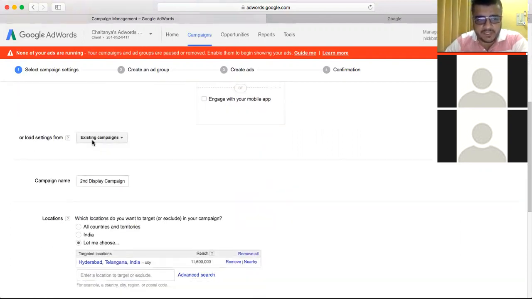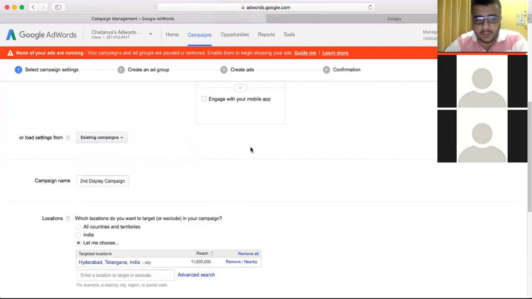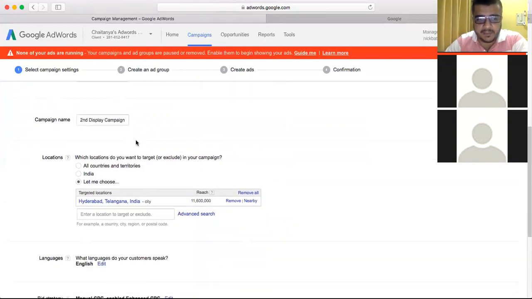Moving further, I was just telling you that we can copy the settings from a different display campaign if it's been created in the past. I can just select this, and every single thing in the previous campaign will get copied over here, like the budget, the language, the location targeting, and so forth. I don't want to do that, so I'm not using this. I am creating a new campaign right from the beginning. So I've got second display campaign as the campaign name.